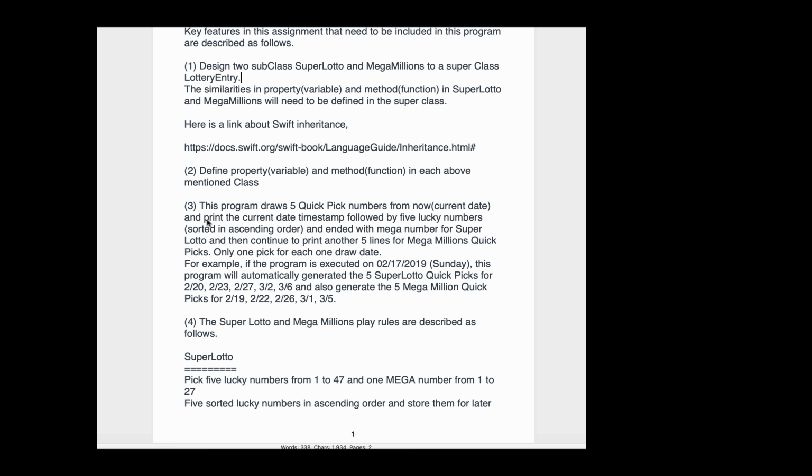If it's Super Lotto, you're going to look for whether there's a Wednesday or Saturday, or if it's Mega Million, you will look for Tuesday or Friday. Tuesday and Friday are Mega Million, and Wednesday and Saturday are the Super Lotto. Okay, so the program draws 5 quick pick numbers from now, and then prints the current day timestamp followed by 5 lucky numbers. Okay, and then we want the lucky numbers to be sorted in ascending order, and end it with a mega number.